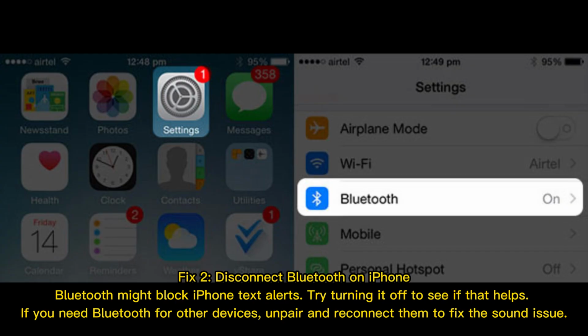Fix 2. Disconnect Bluetooth on iPhone. Bluetooth might block iPhone text alerts. Try turning it off to see if that helps. If you need Bluetooth for other devices, unpair and reconnect them to fix the sound issue.